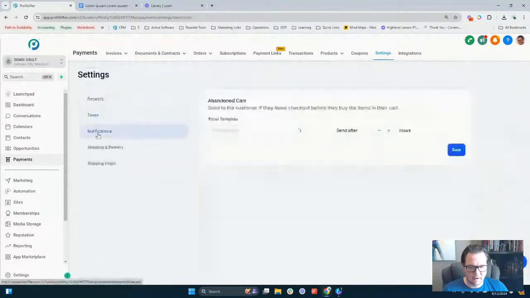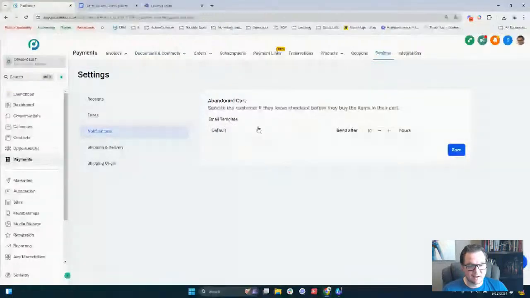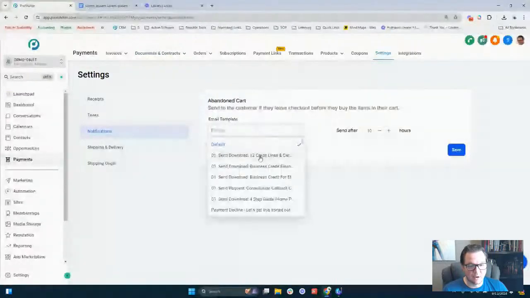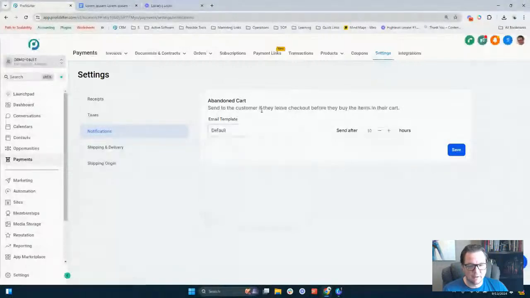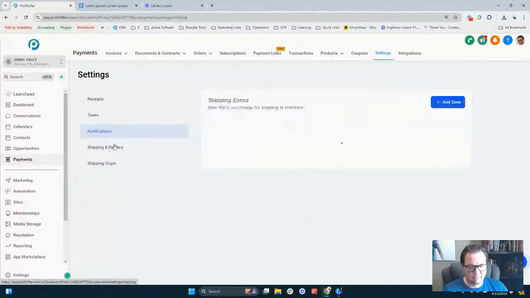All sorts of stuff there. Notifications. There's an email template. Notice this is an abandoned cart. You can create a template for an abandoned cart to send to the customer if they leave the checkout. So just great follow-up, automatically built in here, that I think is very helpful.